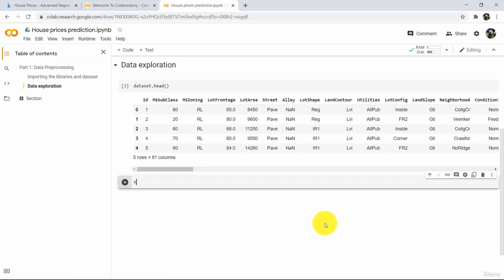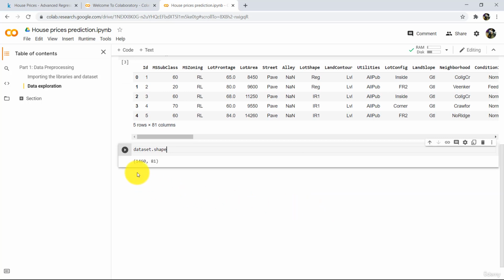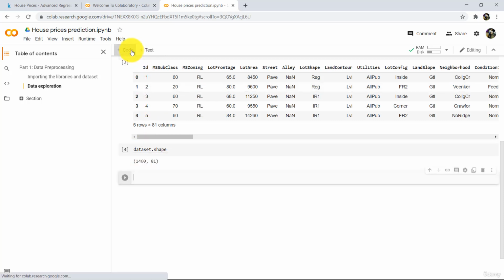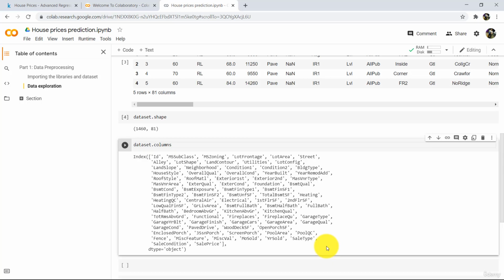Let us check the shape of the dataset, and to do that type this variable dataset dot shape. 1460, 81. That means there are a total of 1460 observations in this dataset and 81 columns. Add a few cells. Let us check the column names. To do that type the name of the dataset dot columns and execute. So these are all the columns in this dataset.